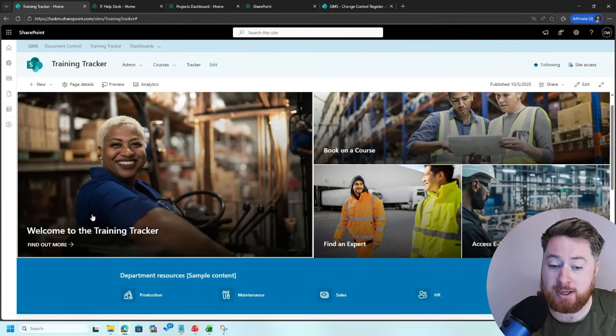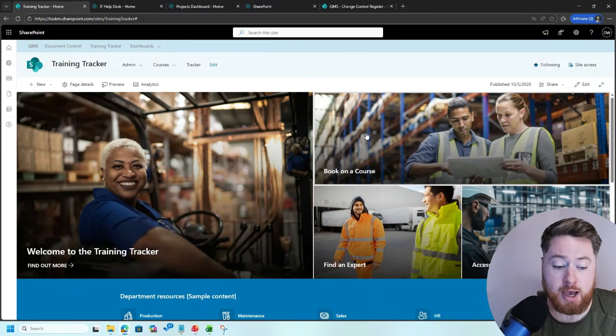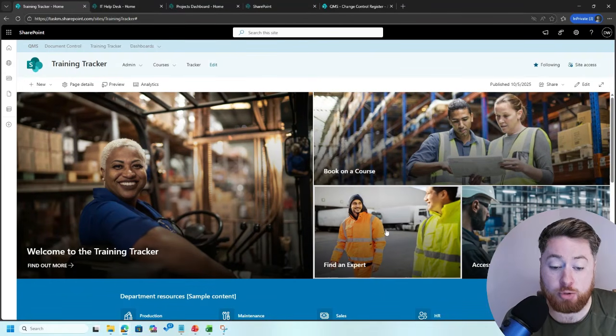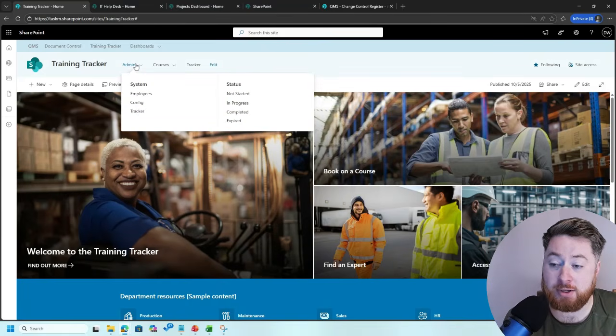Often a training site, as I say, will have quick actions, so maybe things like booking onto a course, accessing e-learning, but also finding an expert. So if you have the ability to track people on their training, their skills, their certification, you might also be able to pair colleagues together, so that if they have any questions about a particular topic, they could find an expert internally as well. Now, this SharePoint site is broken out into a couple of different areas.